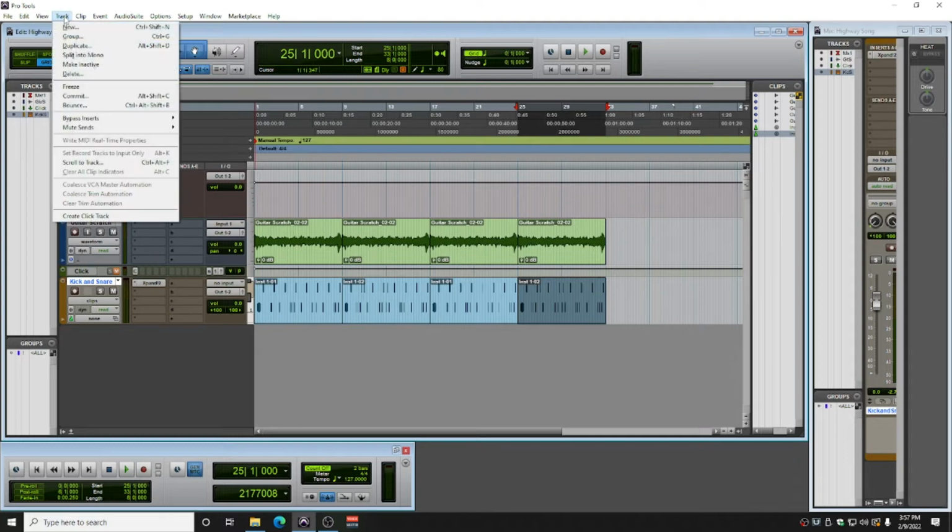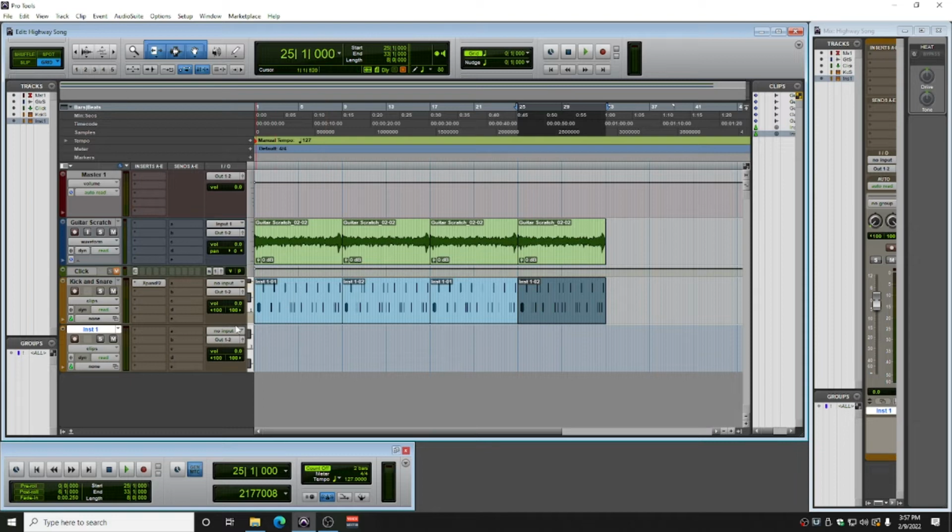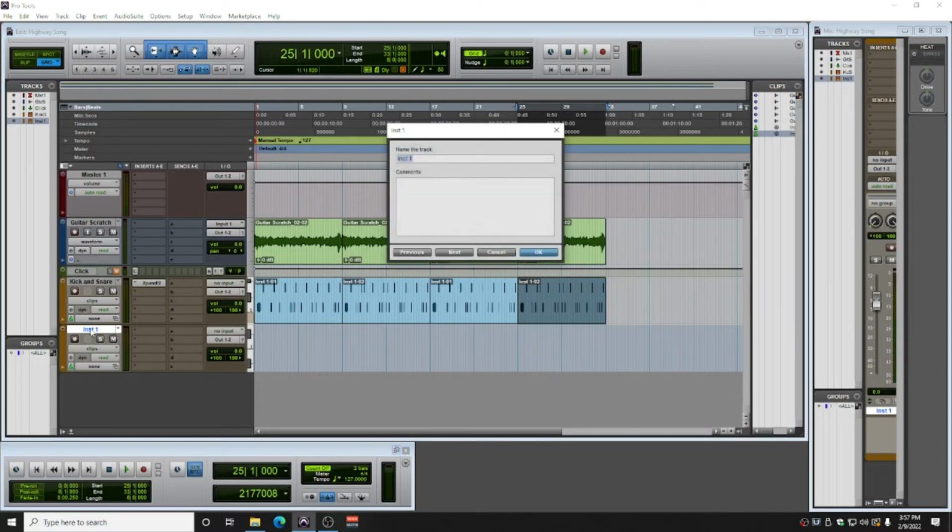We're going to go back to track. We're going to do new, stereo, and we're going to add another instrument track. So what we want to do is add the rest of the drums, which at this point is going to be some hi-hats, some cymbals. So now, an easier way to do this, we'll call this cymbals.